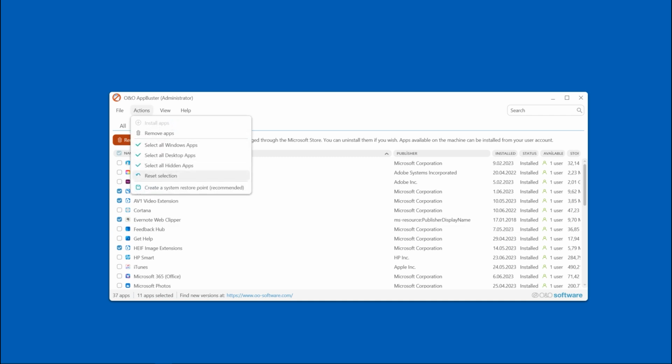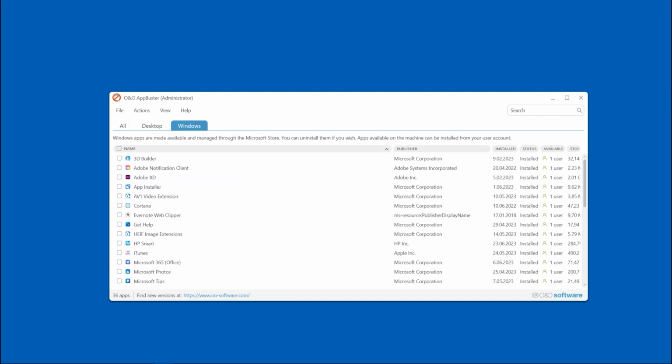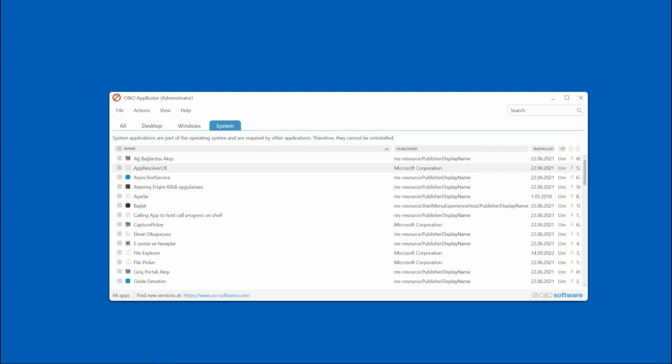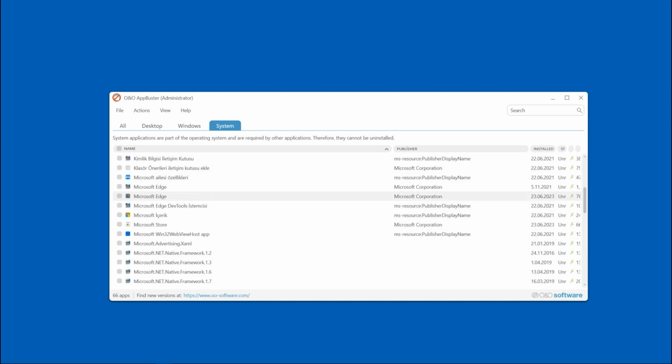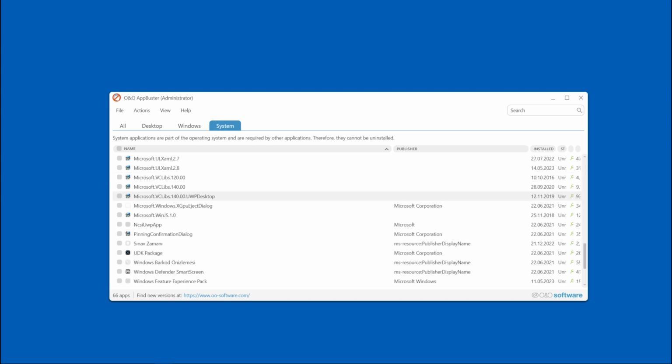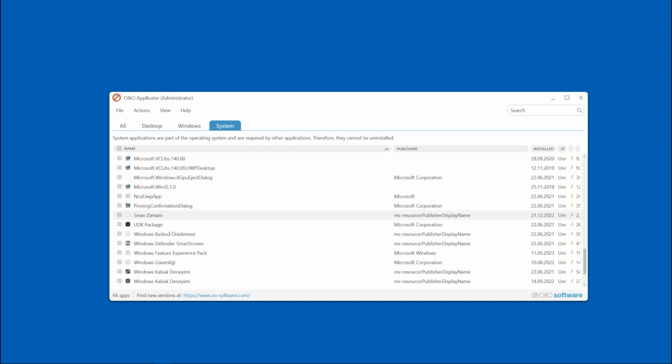Let's check the View menu. In the View menu, we also have more options. For instance, you can check Show System Apps to reveal system applications that are an integral part of the operating system and required by other applications. These apps cannot be uninstalled, but it is essential to know what they are.